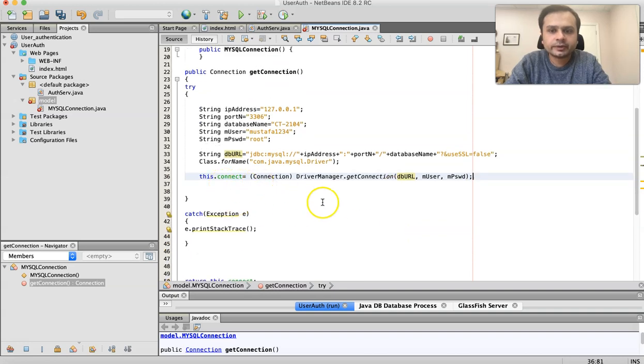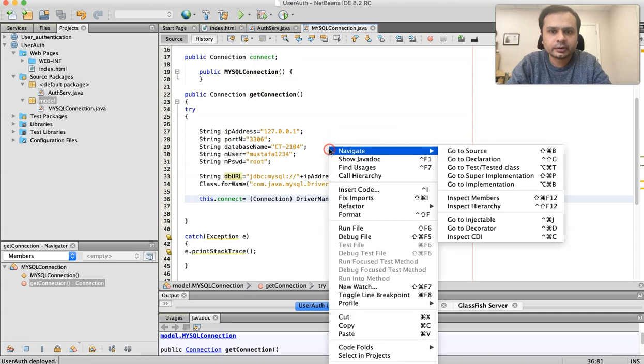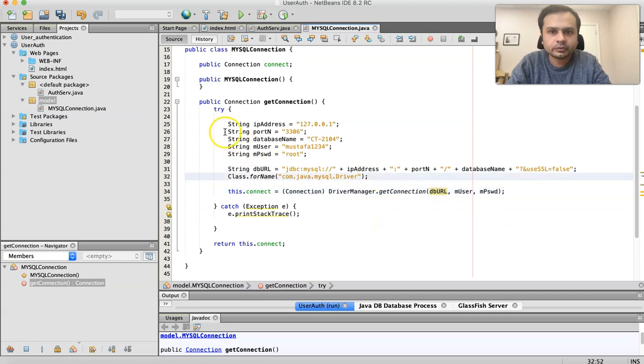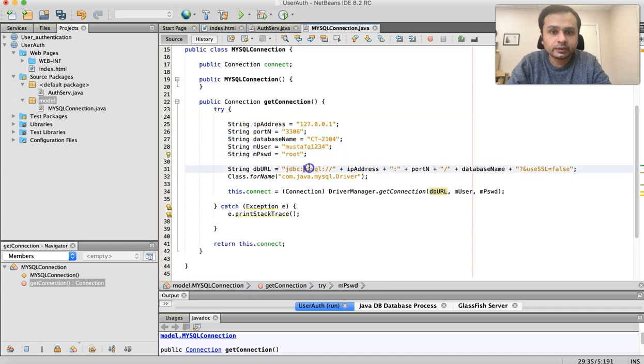After this thing is successful, it would be returned to any class that would be calling that MySQL connection class. So you can see very simple code, like we have to provide all credentials about our MySQL server, right? Then we have to mention which driver we are going to use, and then simply we are calling driver manager dot get connection, and we are giving DB URL, this one, and then username and password of MySQL.